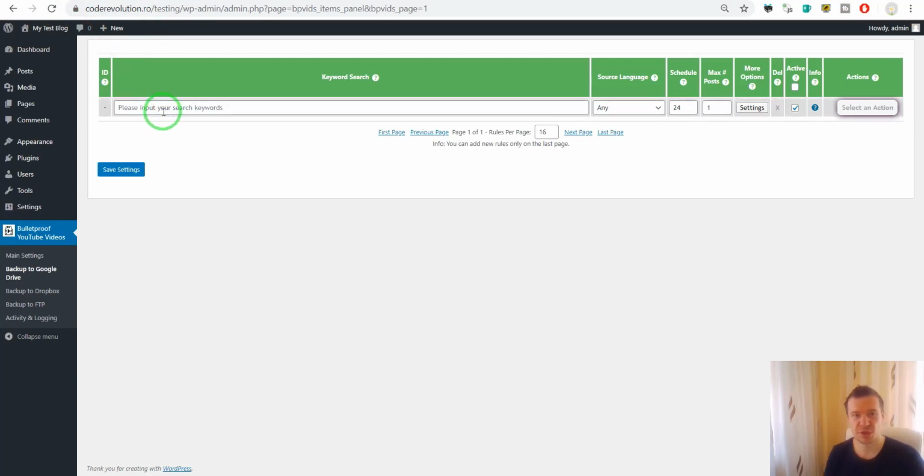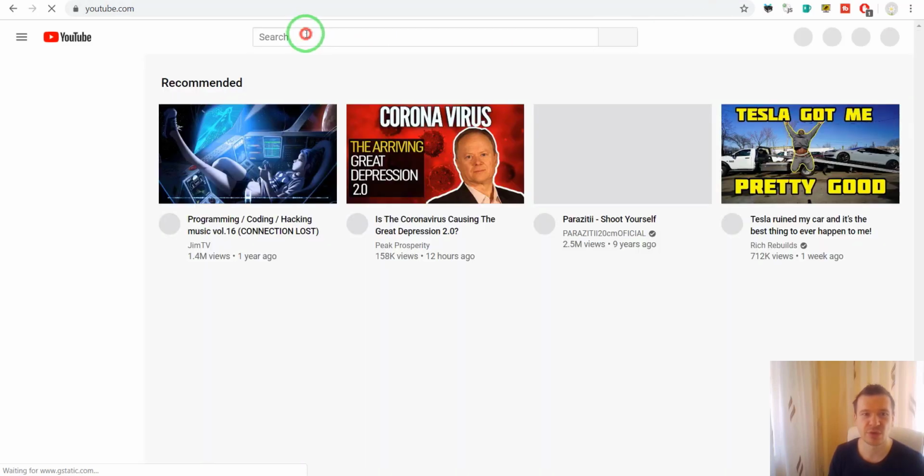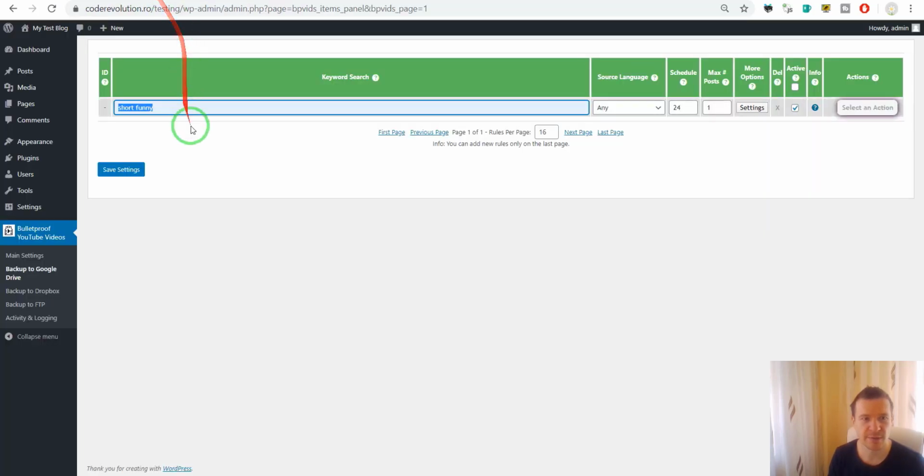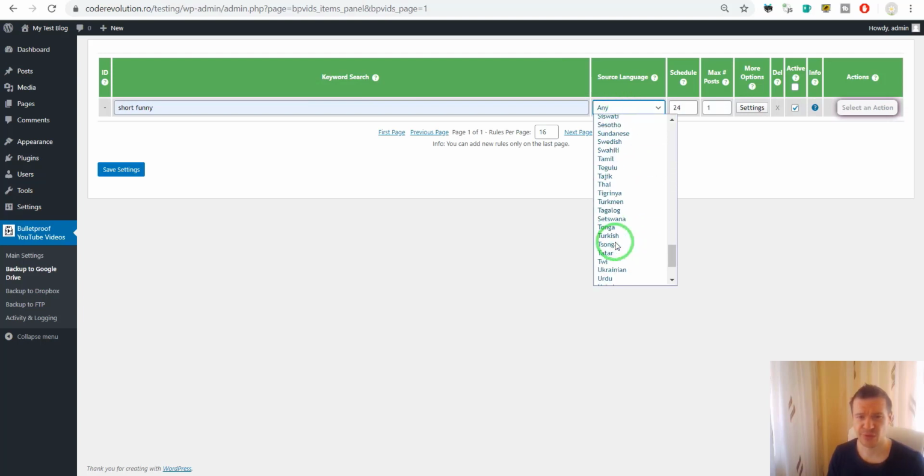Now we can import videos from keyword search or from our YouTube channel or from YouTube users. The possibilities are endless here. So let me show you how to work with this. We can simply enter a keyword search, let's say short funny, and the plugin will get exactly the same results as you would get searching short funny on YouTube. So if you search short funny on YouTube, these videos will get listed. And if you make the keyword search here in the plugin, the same will be imported. Okay.